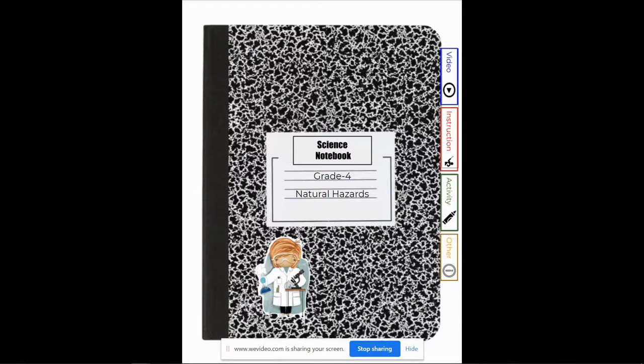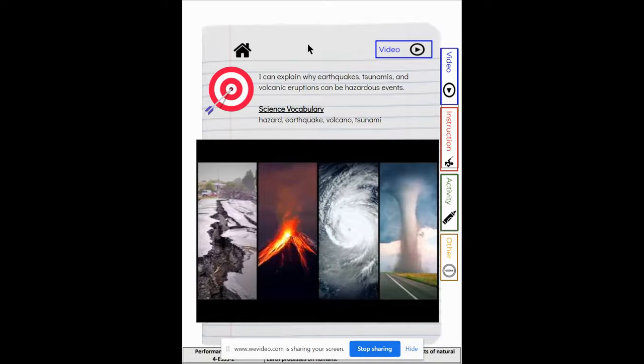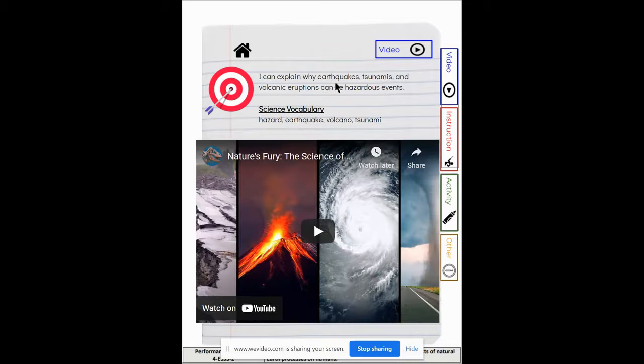Hey there, scientists. This is your lesson walkthrough on your lesson, Natural Hazards. When this lesson is over, your goal is that you can explain why earthquakes, tsunamis, and volcanic eruptions can be hazardous events. So why can those things be hazardous events?